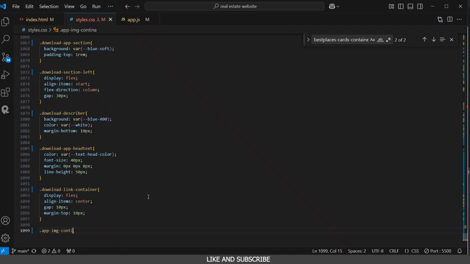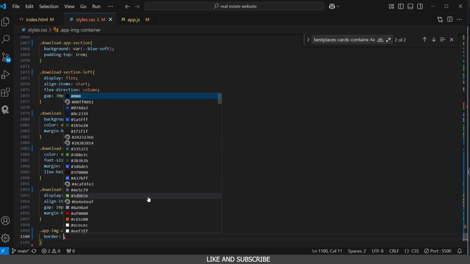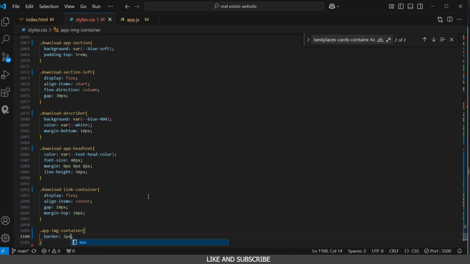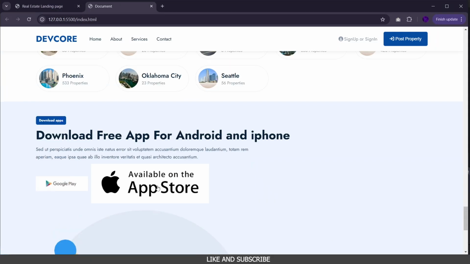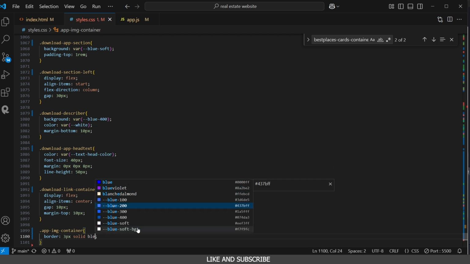And for the app img container, we're going to need border, and the border here is going to be 3px. The app img container, which is the app image container, is the container that holds the download image right here. They are actually links. And for the app image container, we also need, let's finish the border right here. We need to set it to solid, and the color is going to be blue 400.